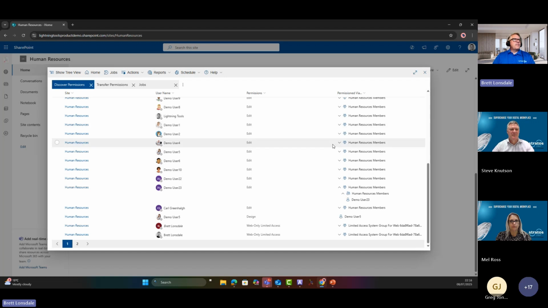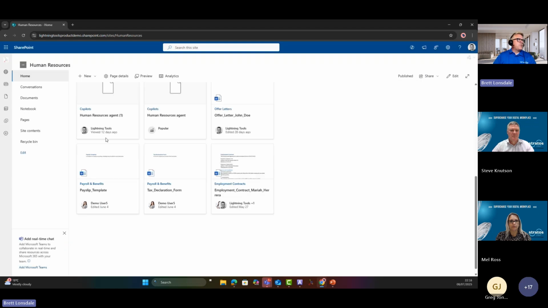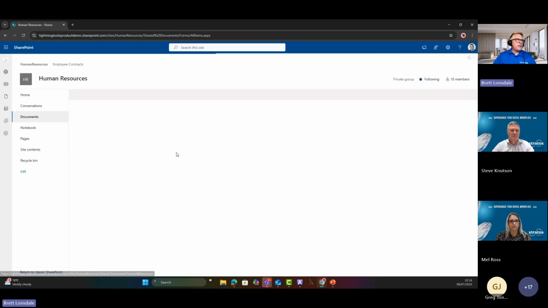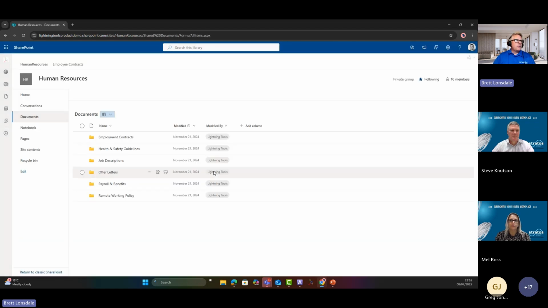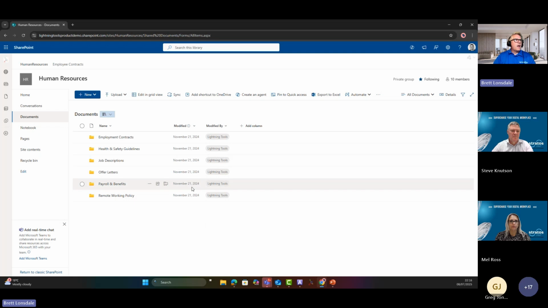Okay, so this is just acting on the site at the moment, as you can see, the discover permissions. What we want to do now is jump into some of the content that lives inside of the document libraries. We can actually report across the site and include the content as one report, but more likely you're going to want to select the content that you're concerned about. Inside this document library, as you can see, we've got some employment contracts.